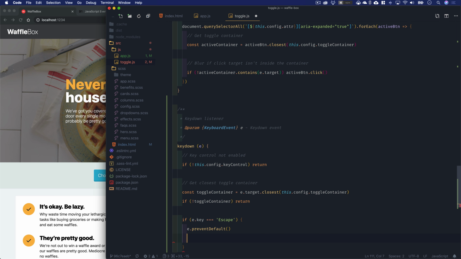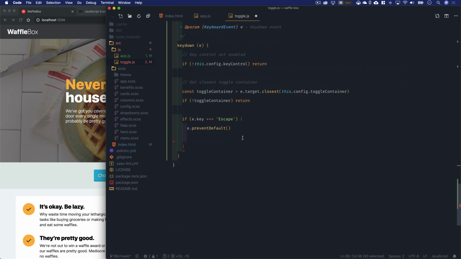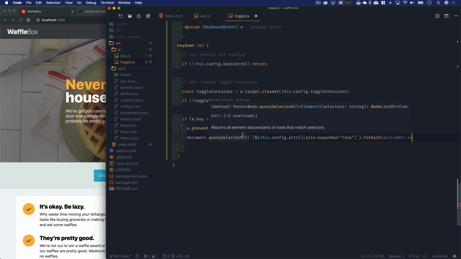And we're going to basically, when you press escape, let's go get all the active toggles or the active dropdowns in this case, and let's disable those. So that's going to be very similar to a blur up here. And I can actually just copy this right here because it's going to do the same thing. We're going to document.querySelectorAll and then get all of those guys there. So let's go ahead and copy that. We'll paste it right here.